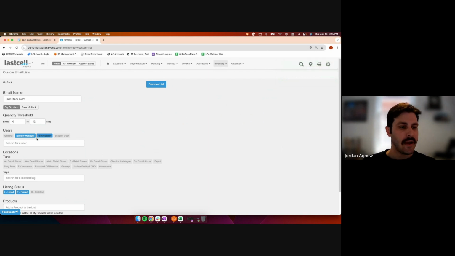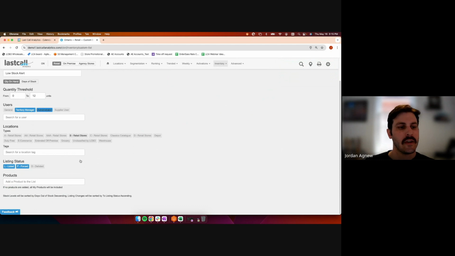After I've chosen my users, I then move into my locations. And so we've got a couple different options here. We can base our email off location types. In the case of the LCBO, location types are the store classifications. So you could create an email that was for your single A, double A, and triple A stores.